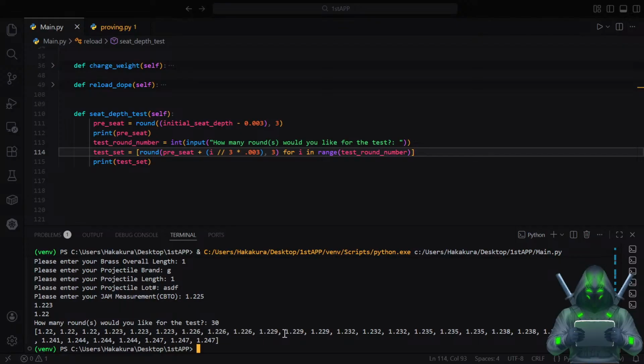Not good. It's grouping them just fine. So let me count. 1, 2, 3, 4, 5, 6, 7, 8, 9, 10. So it grouped it just fine, but it went in the opposite direction. It should have been like 1.20 or 222. That's good. And then the next one should have been less than this. Why did it go more? Because my math is off.